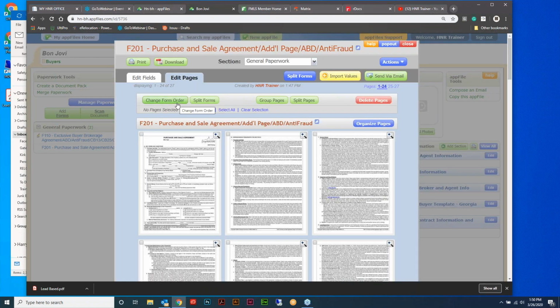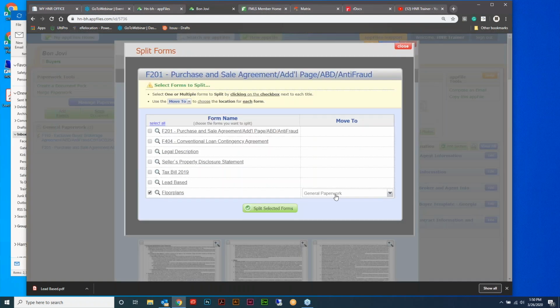Change form order. And as you can tell, there's a button right next to it that says Split Forms. And it's exactly what you're expecting. When you click on the split forms, you'll have your documents all lined up. You can either remove one item by selecting the checkbox and making it a new general paperwork, or you can split up all of the documents so they sit alone. And when you click the split selected forms, you get a confirmation that your forms have been successfully split up. And I'll click OK. And you'll notice on your left side, you'll have the documents all split up again.